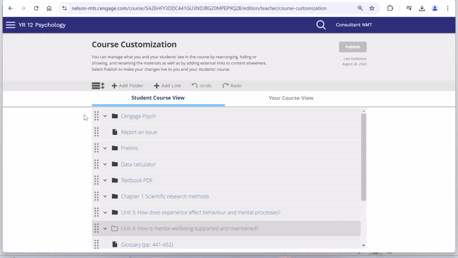Course customization means I can customize my individual course, or if I have a cohort of students that I know will need a different selection of activities throughout the year, I can create an entirely different course that I send purely to them. Let's have a look at some of the other ways we can personalize the learning in psychology.